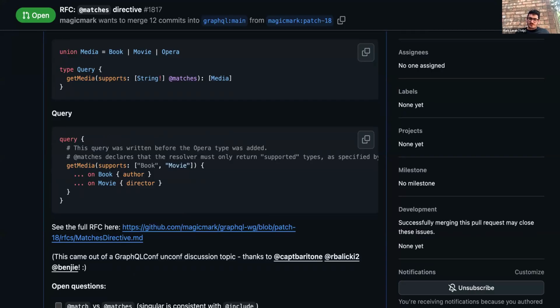Okay, so you would add this directive on the argument, and then the relay compiler would take a query that looks like this.